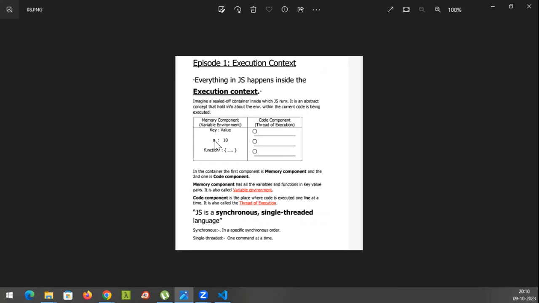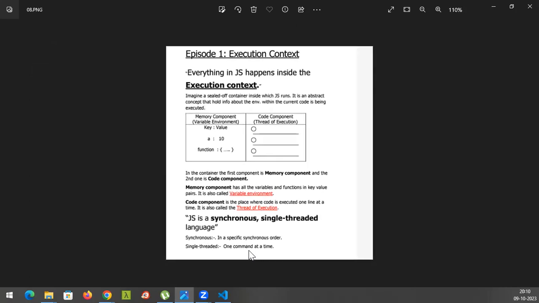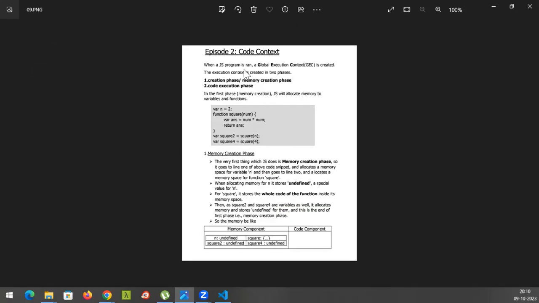For example, you have just inserted a = 10. How will it work? Imagine a sealed container inside which JavaScript runs. It contains an abstract concept of an environment. It will execute line 1, line 2, line 3. It's a synchronous and single-threaded language. Always remember that.